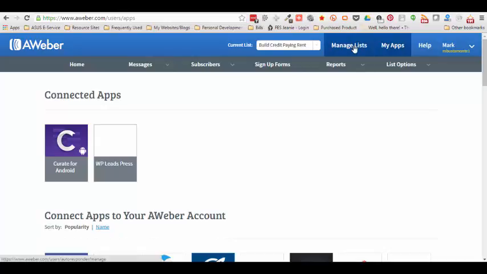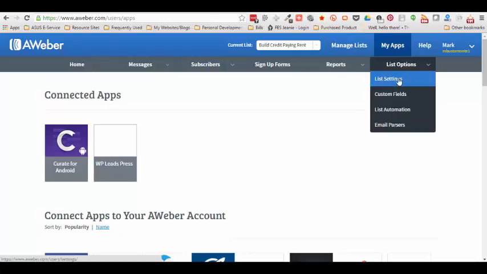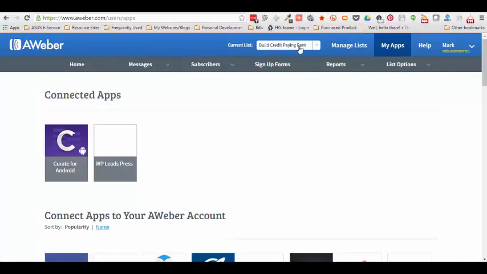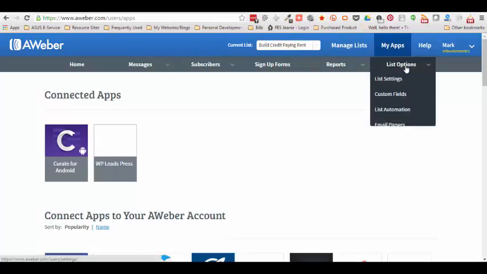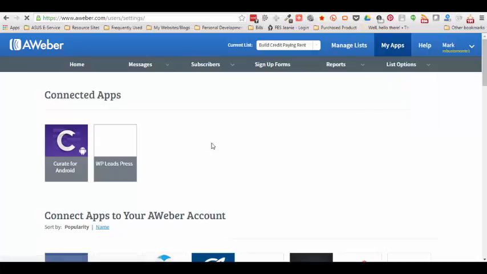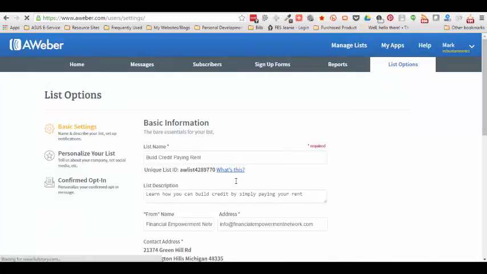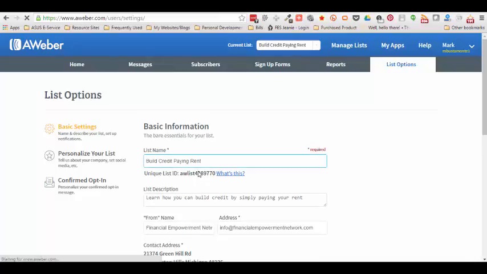Now, once you have created a list, let's go to list options. I'm in Build Credit Pay and Rent. This is the list that I'm in. I'm going to go to list options, list settings, and it's going to give me this number here, the unique list ID. This is going to be your follow-up campaigns. This is how you're going to send follow-up messages to that list. This is how it identifies it.